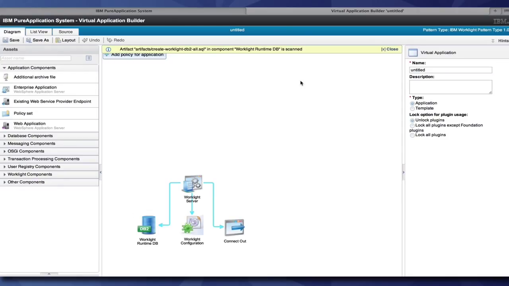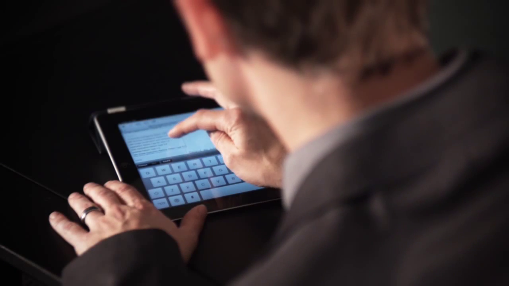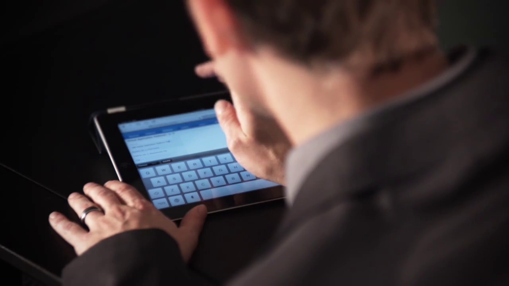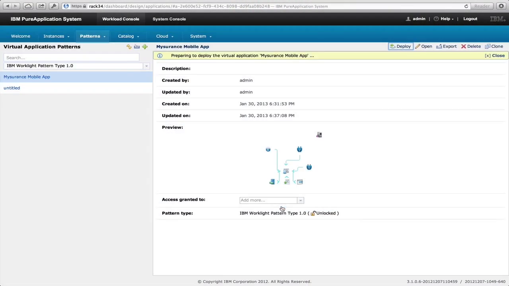When I open up this pattern, you can see that my application has been defined with a simple set of components. I don't have to worry about the complexities of operating systems or middleware that are normally required when you deploy an application. I can simply specify the components of my application and deploy it. Let's go ahead and kick off the deployment, and while that's happening, take a look at the system itself.